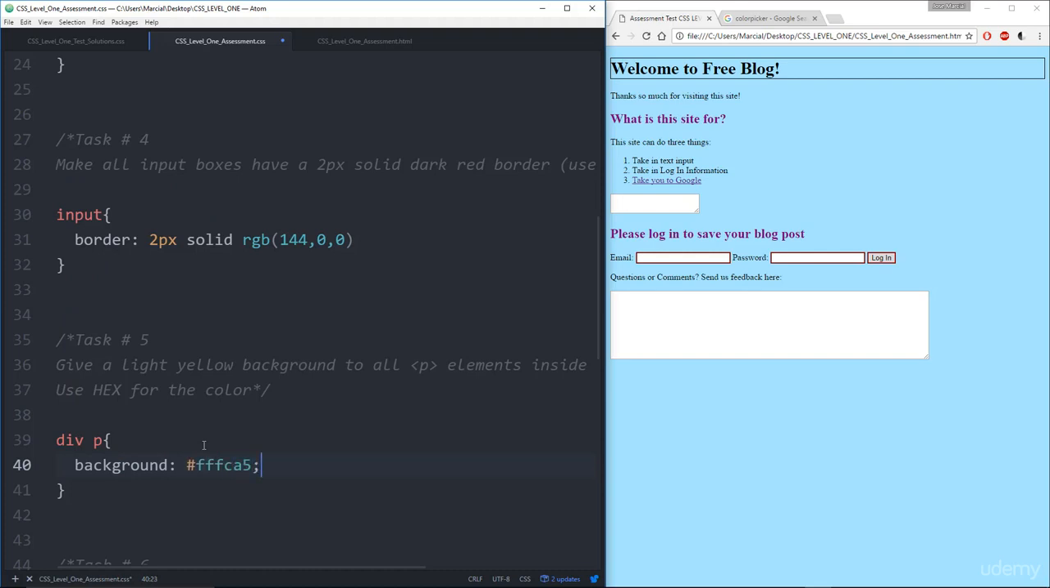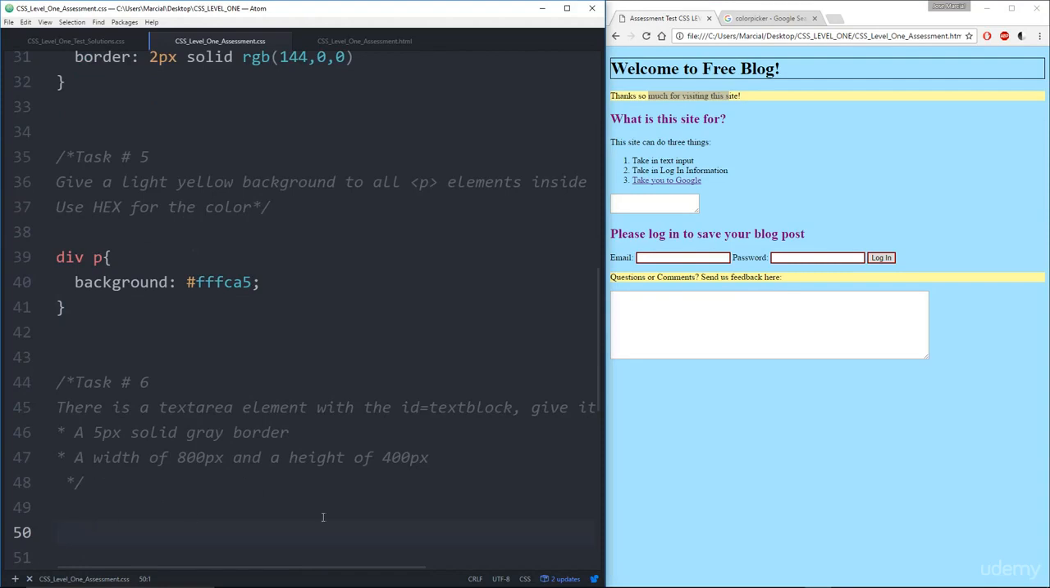You don't have to match my hex code exactly, but if we refresh this, we can see now we've affected any p that's inside of a div. Great. So task number 6.